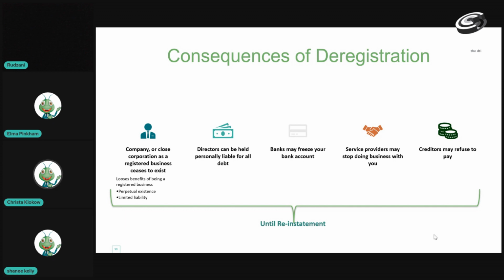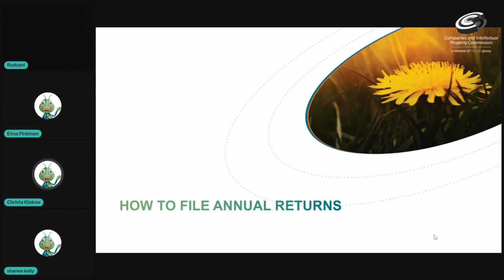Service providers may stop doing business with you because you actually do not exist, and creditors may refuse to pay you, the business itself. Okay, so those are the consequences of deregistration.